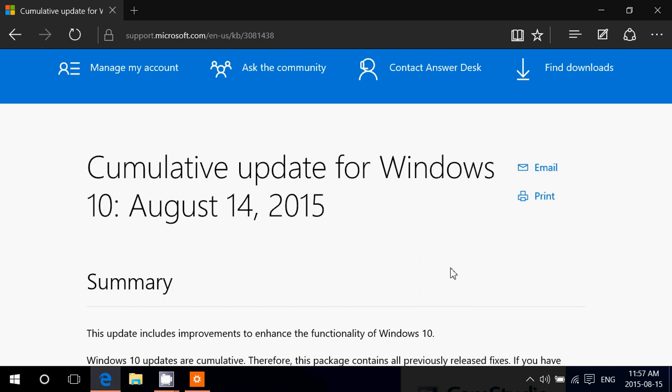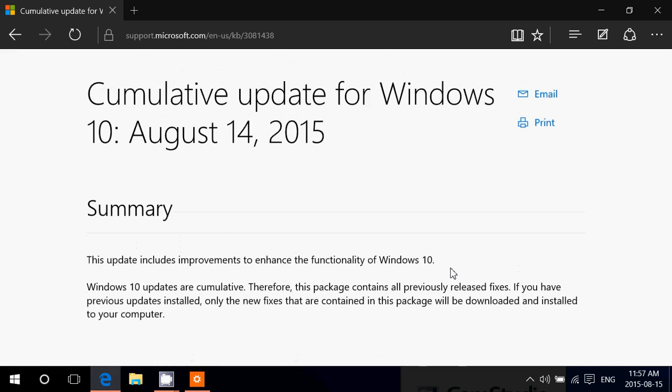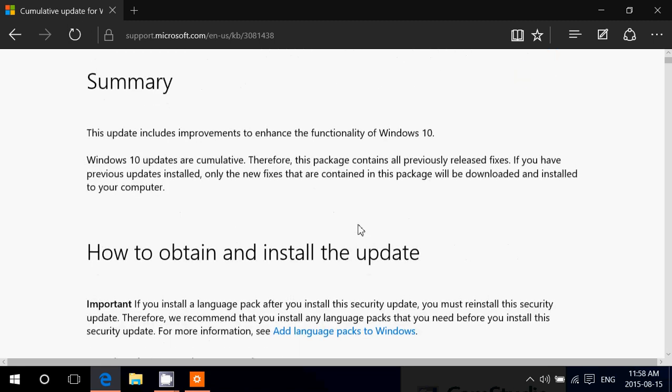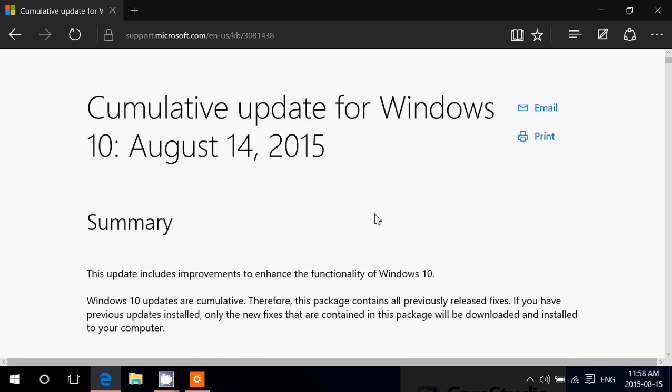August 14th, 2015. So this is another cumulative update, and this is really in the new Windows as a service type of update. So you can see that we have very regular updates. Instead of waiting, they just push them upon us. So this one was released yesterday. It apparently contains mostly bug fixes and security fixes for the operating system.